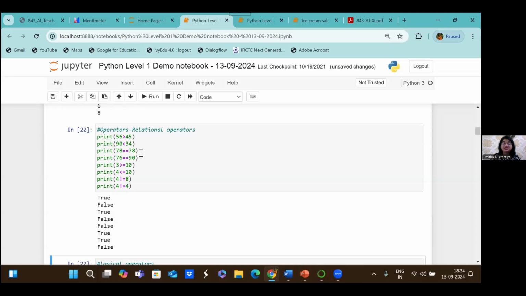Double equals stands for the equality operator, checking whether the LHS is equal to the RHS or not. That is how the checking will be done. Similarly, if I give 76 double equals 90, I'm getting the result as false. Now, greater than or equal to, less than or equal to, and not equal to. Here, 4 not equal to 8, I'm getting the value as true because obviously 4 is not equal to 8. And 4 not equal to 4, I'm getting the result as false because it is equal to 4. So this is how I can try the relational operators in my Python code.